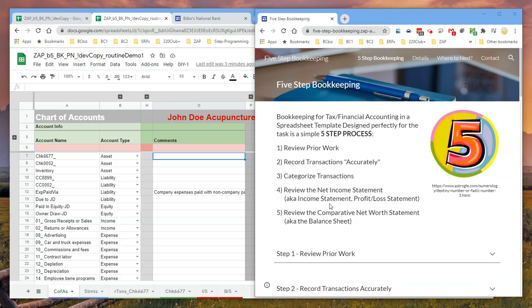So the bookkeeping process for a spreadsheet-driven software solution that we've come up with looks like this: review prior work, record transactions accurately, and categorize transactions. Those are the 3 action steps you would take with each monthly reconciliation or quarterly or whenever you do it. The last 2 are typically a function of just clicking a button and looking at it and making sure that things checked out right. You'll review the net income statement or the income statement, and you'll review the comparative net worth statement, which is another name for the balance sheet that we've given.